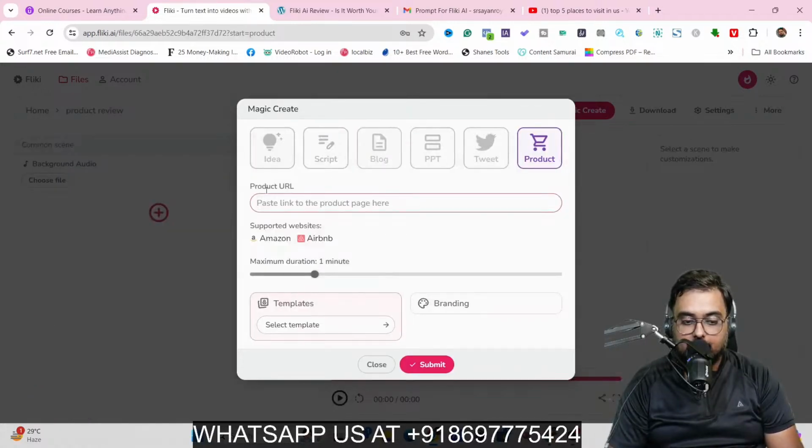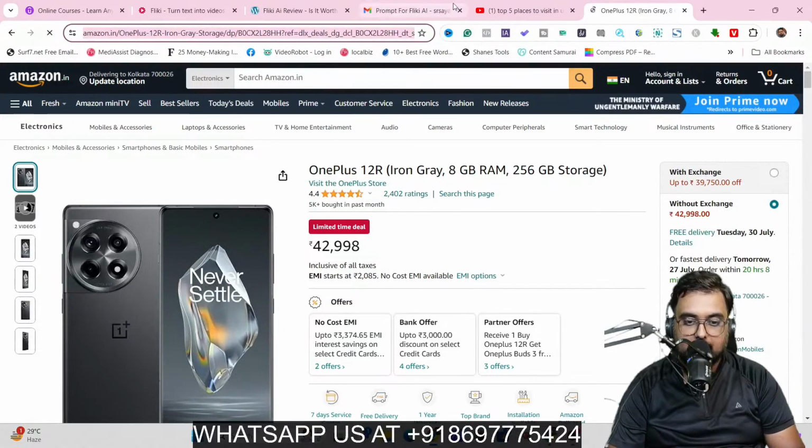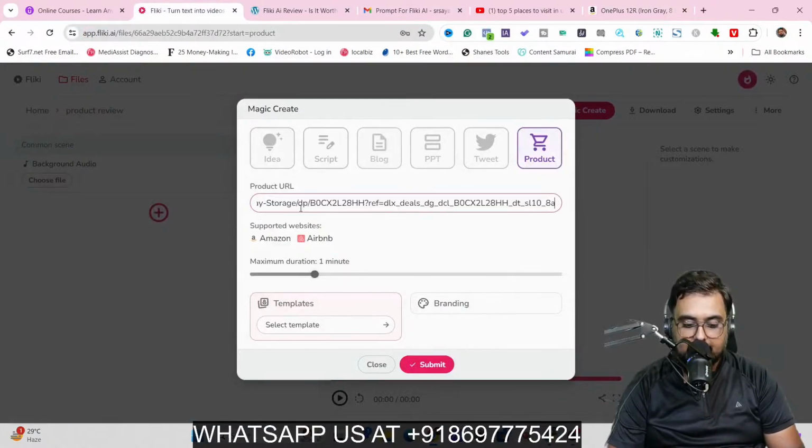Now, as soon as you do so, it will ask you for the product URL. So let's select this one, the OnePlus 12R phone. Just go ahead and copy this URL, go back to Flicky and paste this in here. And then you can find the supported websites over here. You can create Amazon videos or Airbnb videos, both of them, right?